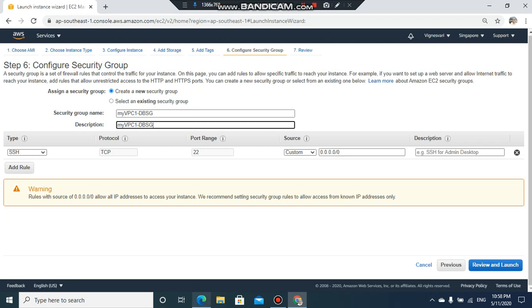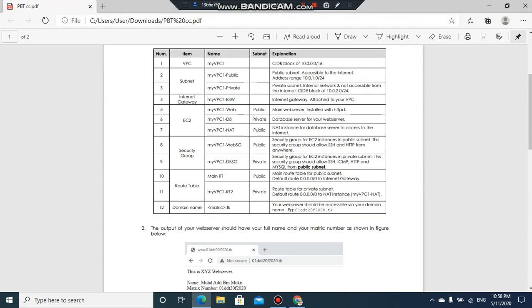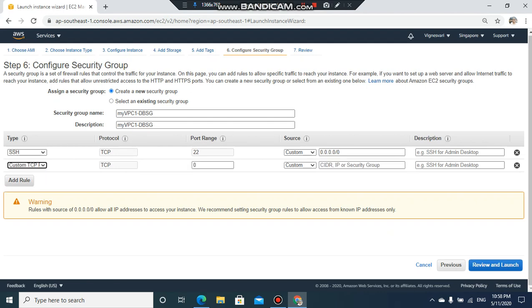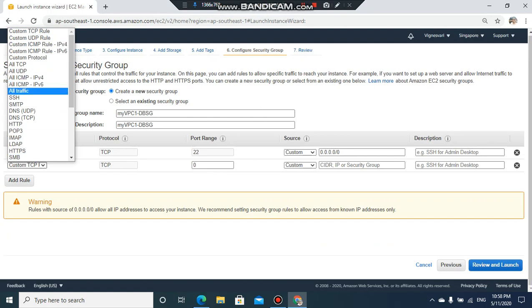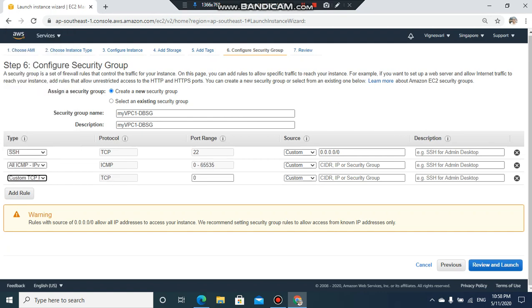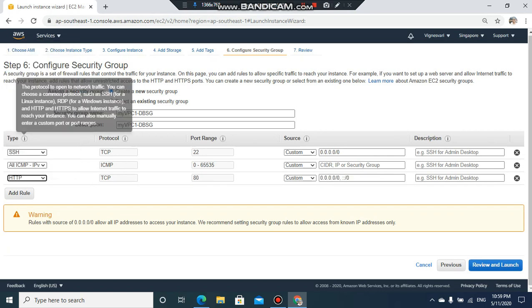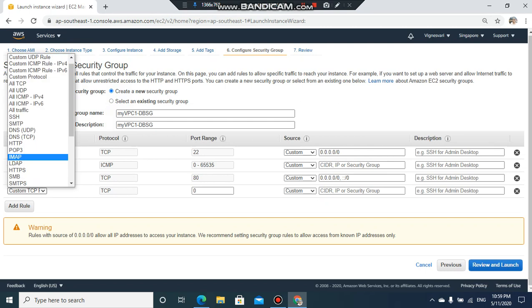Then the ports, let's take a look at this. For the DBSG security group, they ask us to allow SSH, ICMP, HTTP and also MySQL from the public subnet. So we must enable it from the public subnet. Okay, now let's enable it. First we're gonna enable all ICMP, then HTTP, then MySQL.